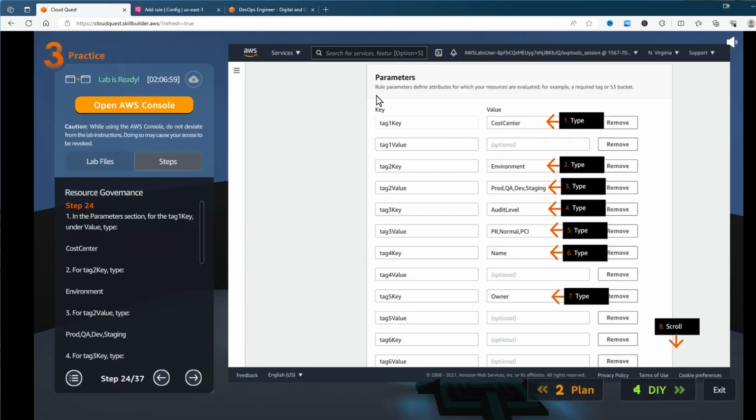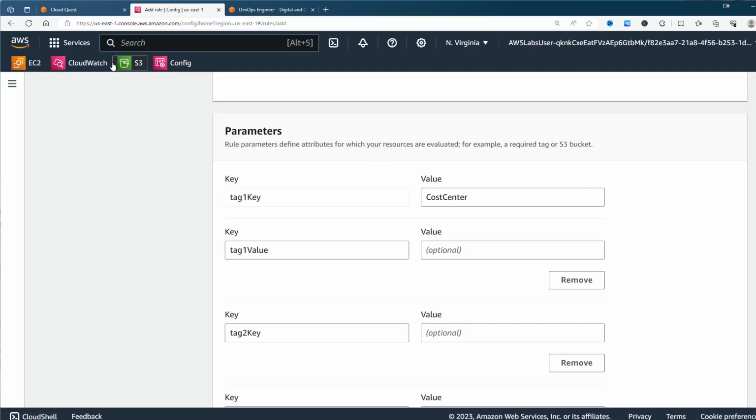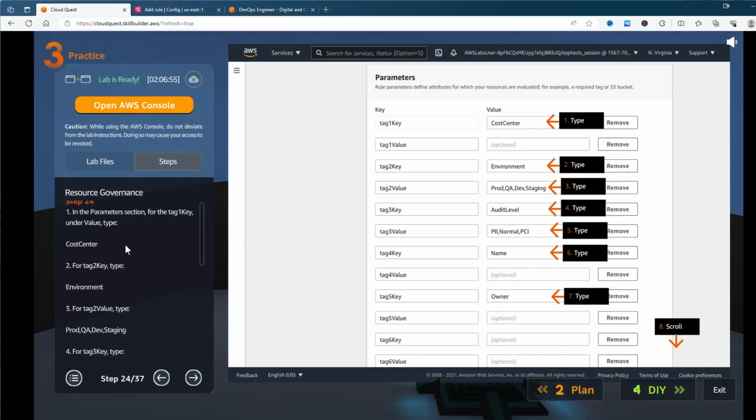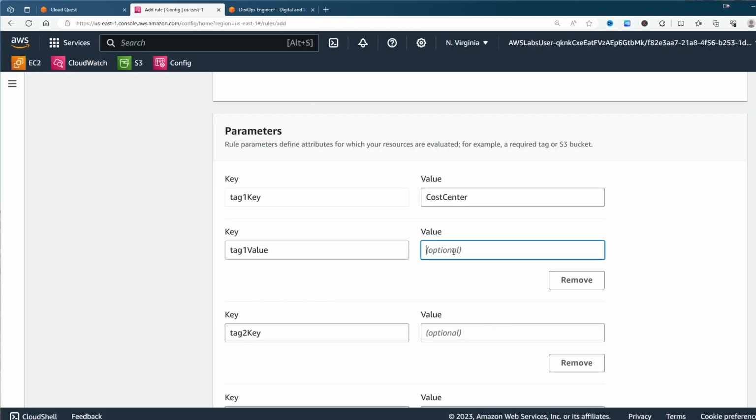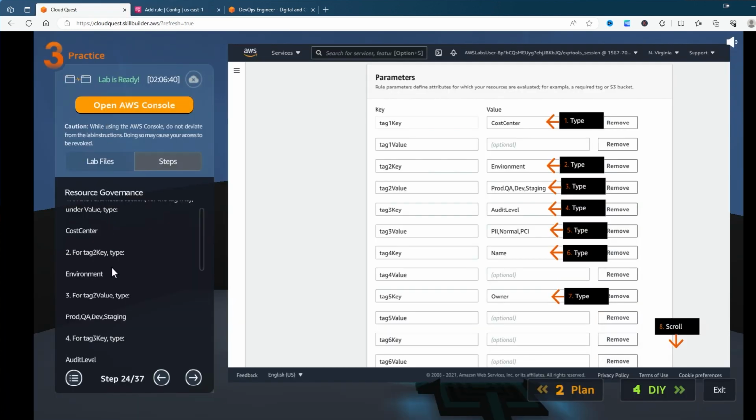So let's start with the first one, cost center. Yep, that's there. For tag 2, we want to put environment. You can copy and paste all this stuff, but I'm going to have to type it out. Okay, tag 2 is environment. For tag 3, product. I'm going to have to copy and paste this stuff, but I can do it a different way. Just copy and paste it to a text editor or a Word document or something like that.